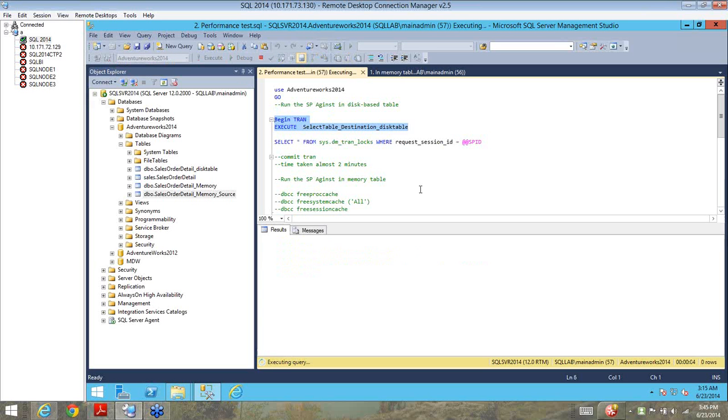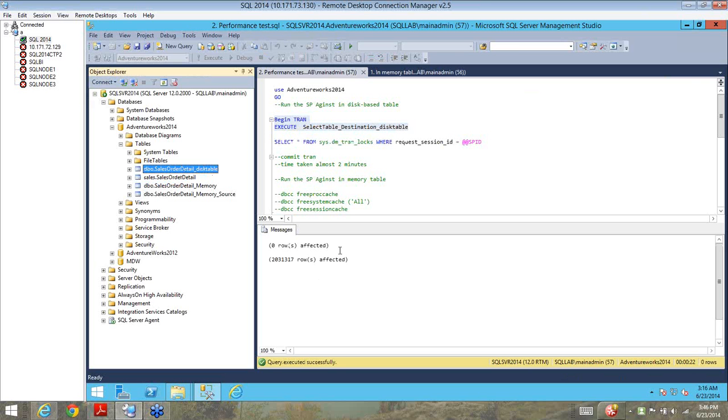So I say begin tran, and I execute the select table destination disk table. What this will do is delete all the records from the sales order detail table and then repopulate it from the other table. So these are the 2 tables that we are dealing with right now with this stored procedure, right? So okay, it took almost 22 seconds. On the bottom right corner, you can see the amount of time it took, right?